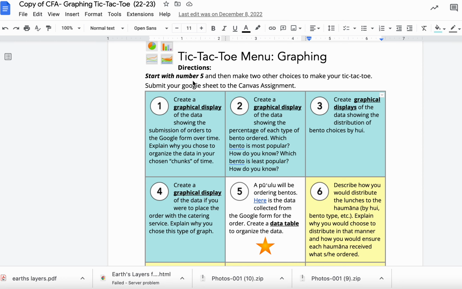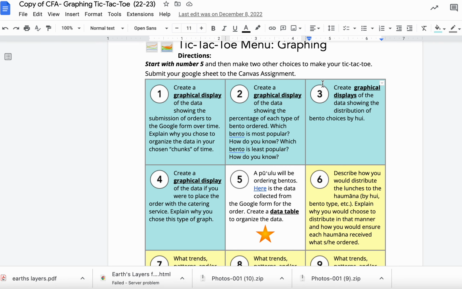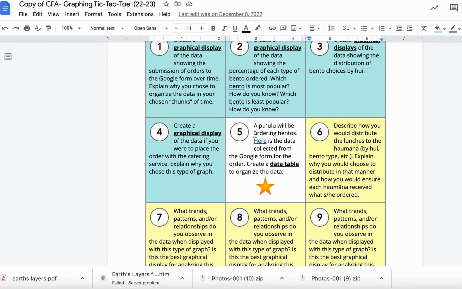Ace this tic-tac-toe assignment. First, let's read the directions. Let's start with number 5 and then make 2 other choices to make a tic-tac-toe. Submit the Google Sheet to the Canvas assignment. Alright, so we'll start with number 5.